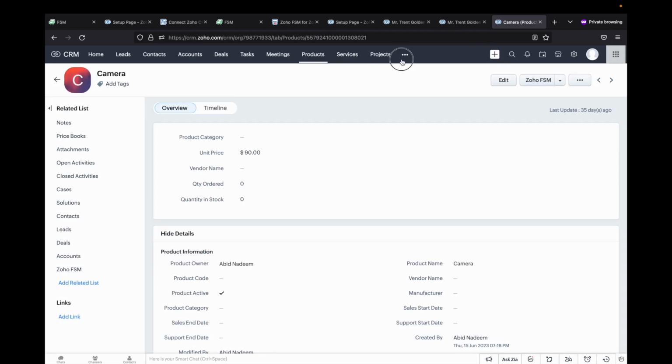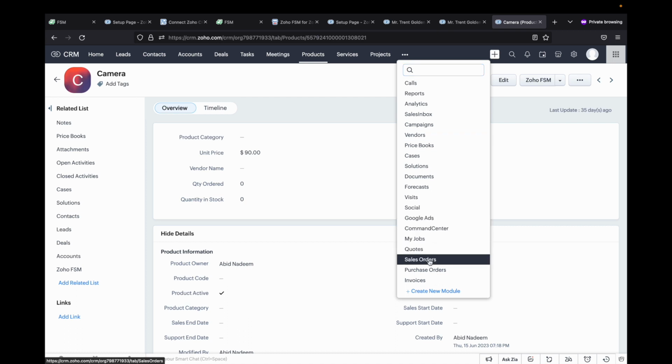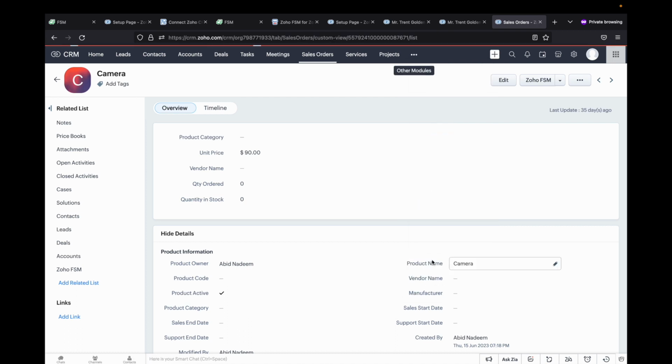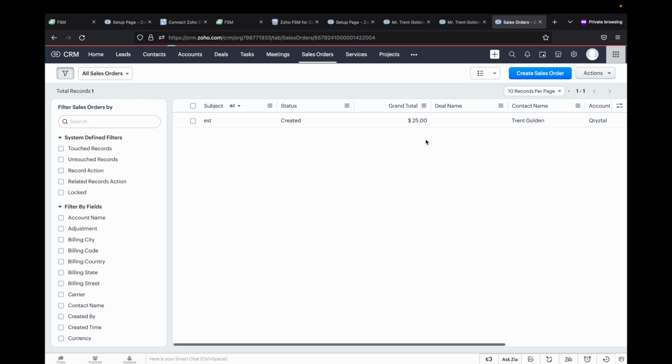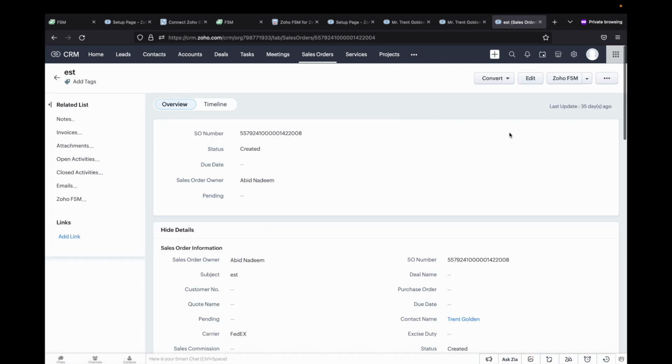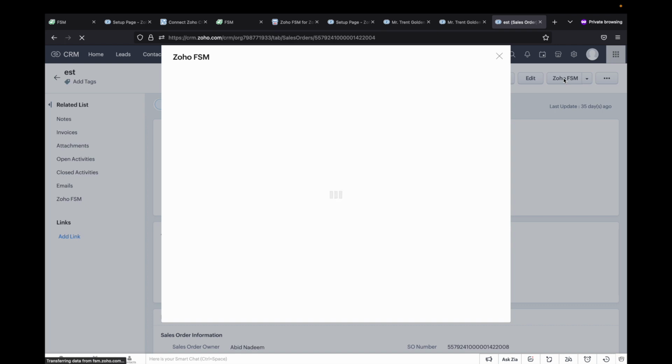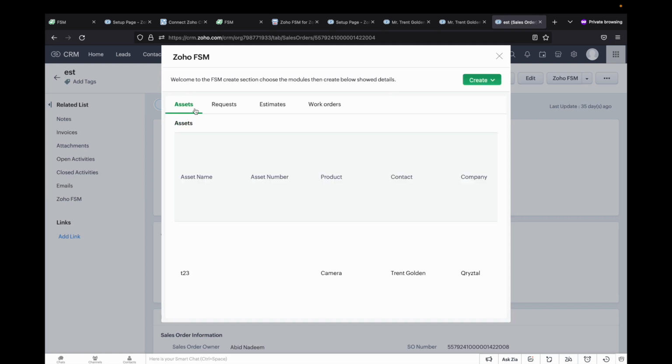On top of this, let me show you how we can create a new work order for the sales order. If we go to the sales order module, we have a button here, Zoho FSM. When we click on the button, it will load the pop-up as we saw in the previous screen. Here you can see the existing records for this particular sales order, like asset, request, and work order already created. We can create multiple work orders for the same sales order. So in order to create a new record, we can hover our mouse on the create button. We can click on either of the modules.